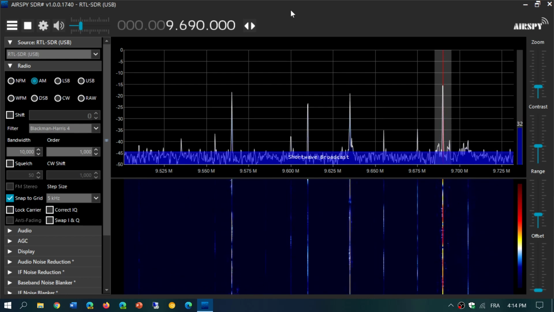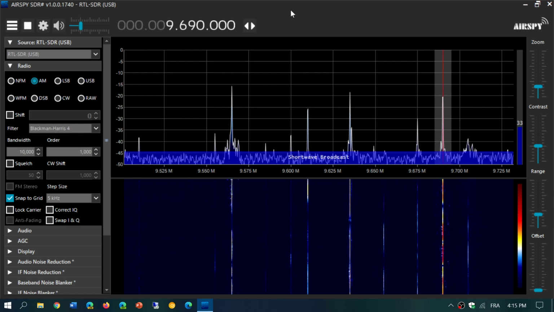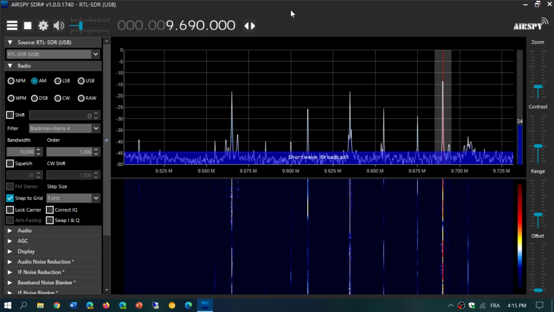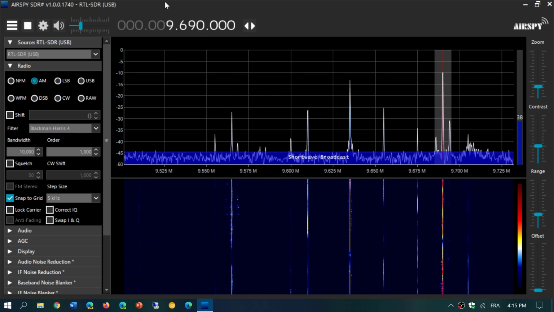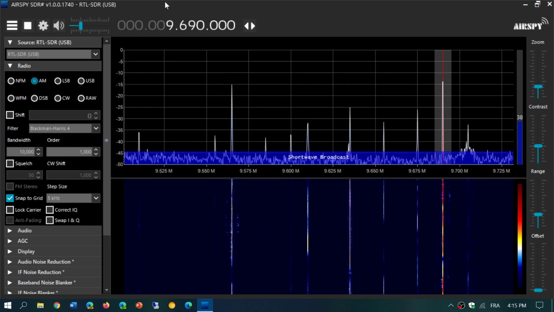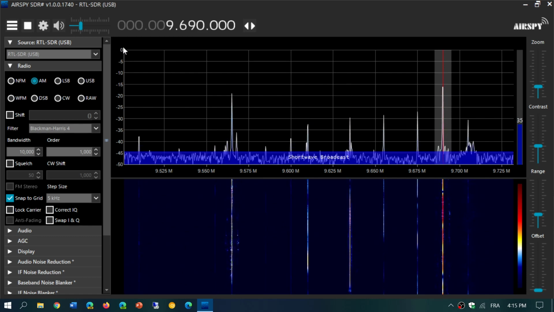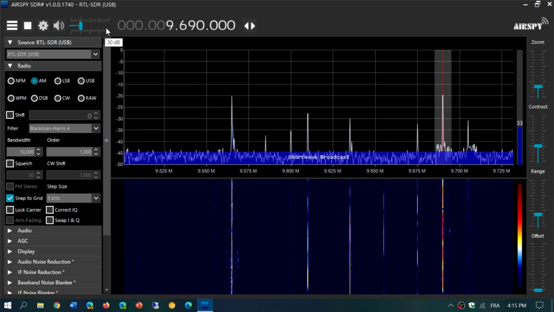So I'm going to play around with my RTL SDR V3 dongle a little bit. So here you see some shortwave signals. Right now I'm not on my shortwave antenna. I'm on my VHF mobile vertical, but they do get some shortwave signals. So this is Spain, for example.